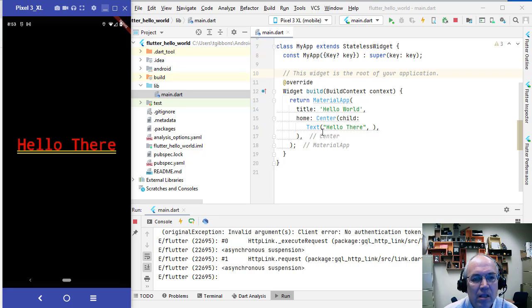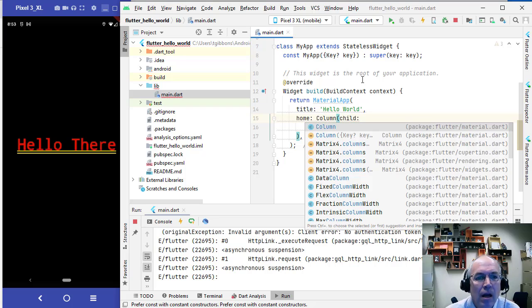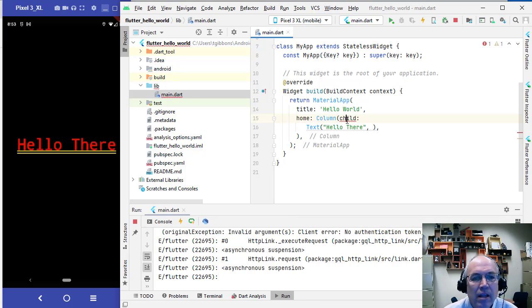We can't, Center only takes one child here. So we can change the center to a column widget, and now it doesn't have a child, it's going to have a children class. So it's actually going to recommend I change that to children. I'm going to do that here and change it to children.